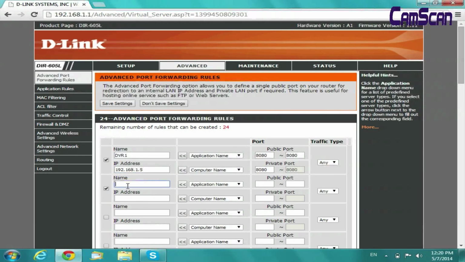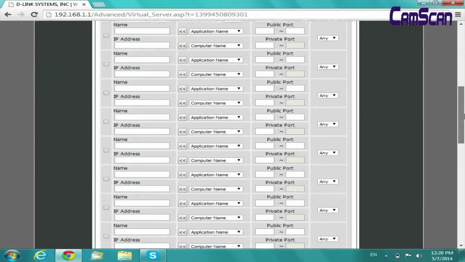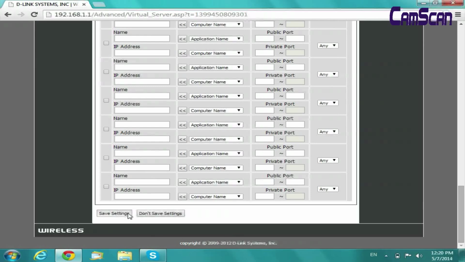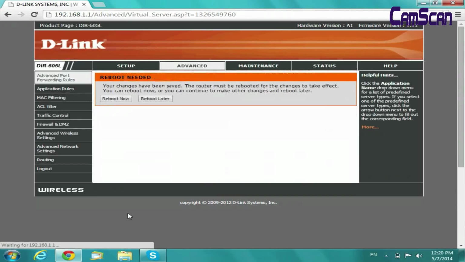Set the second port forwarding rule to forward port 5554 to the DVR local IP address 192.168.1.5. Again, ensure traffic type is set to any so that both TCP and UDP traffic is forwarded. Click Save Settings and then reboot the router to apply changes.